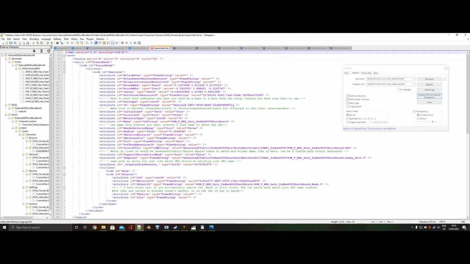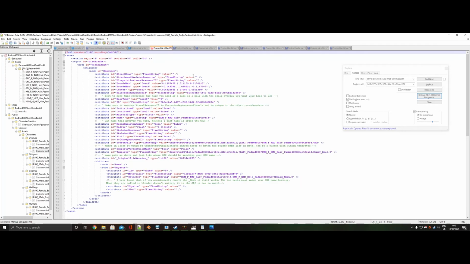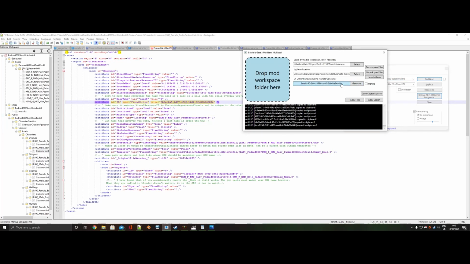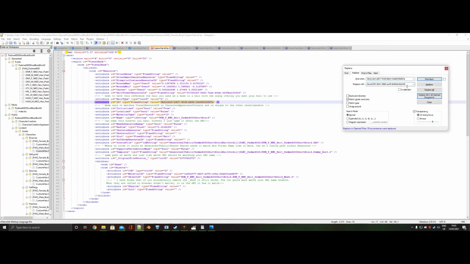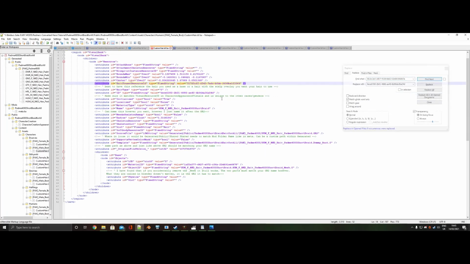Okay, so we're at this distance. As you can see, it has copied that over. So now we need that ID to be unique, so it doesn't override another mod. And if you think you haven't done it, just generate a new one again. Better safe than sorry. Replace all. 6 occurrences, so yeah, that worked.